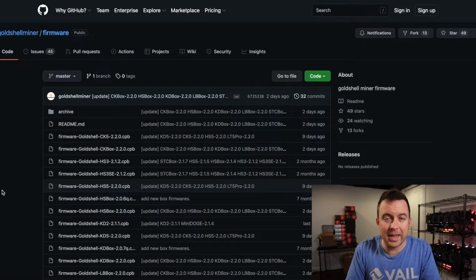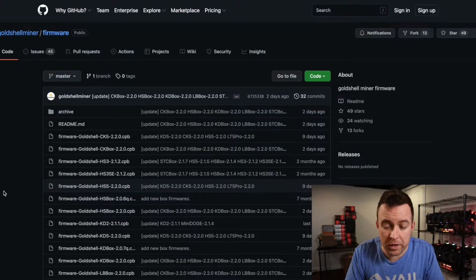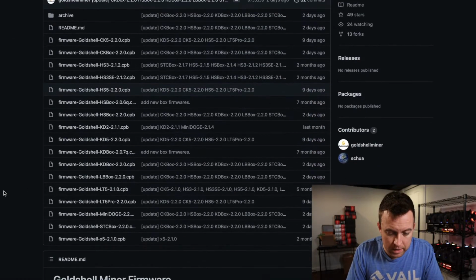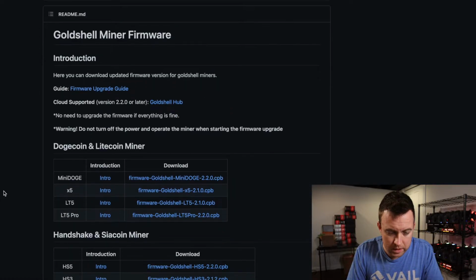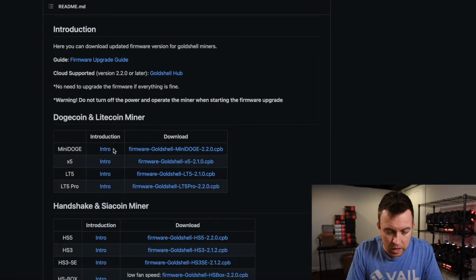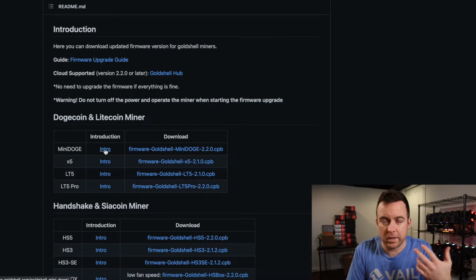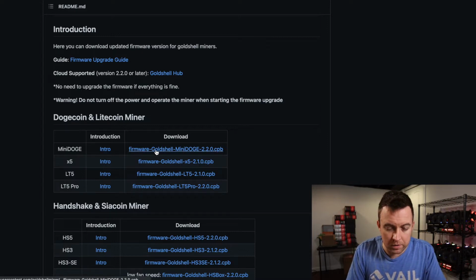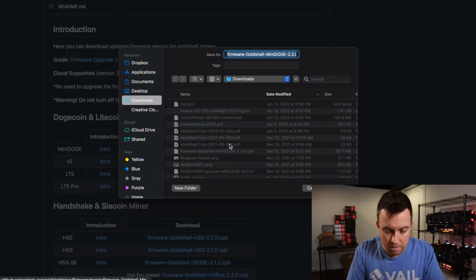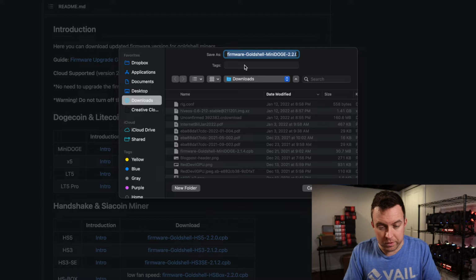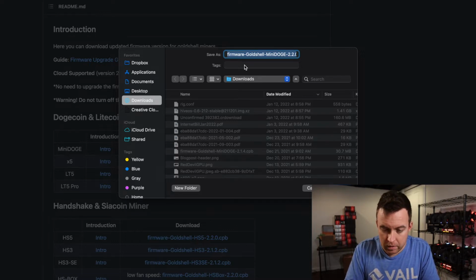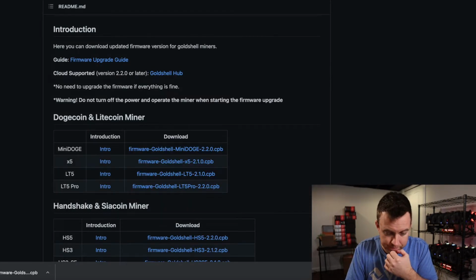So that's gonna take you to GitHub where they have a list of all their firmware that you can download. Come on down, scrolling down here, you're going to see here for the Mini Doge intro, that gives you a little intro in terms of how to set up your miner. But right here, this is the firmware Goldshell Mini Doge. You can right click and download it there, or open it up here, or just click on it, and that works too. And click download. So once it's downloaded, we're good there.